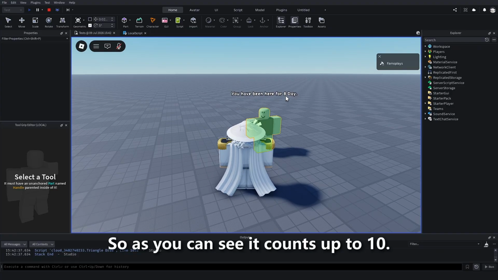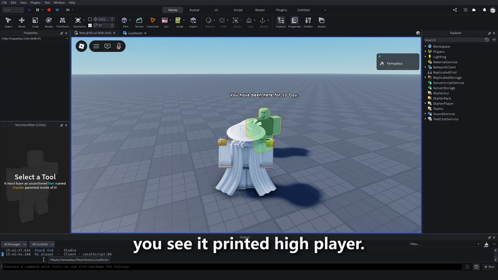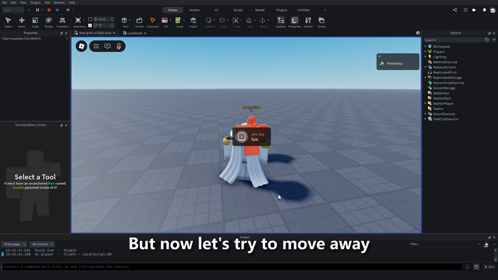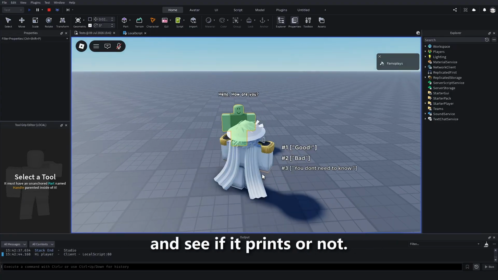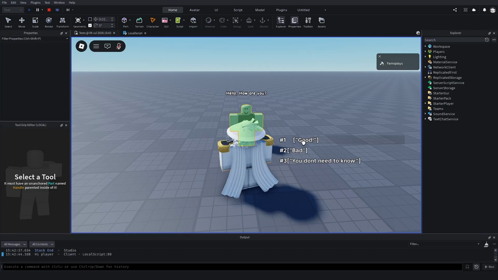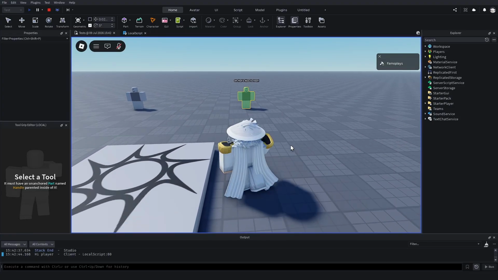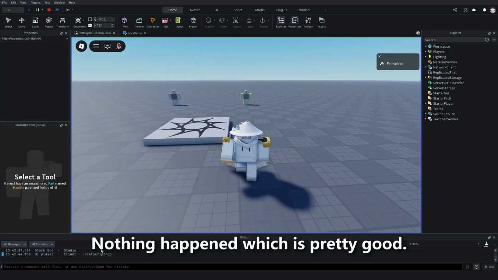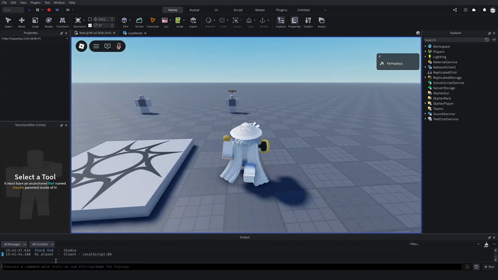So as you can see, it counts up to 10. Once it is done, you see it printed hi player. But now let's try to move away and see if it prints or not. Nothing happened, which is pretty good.